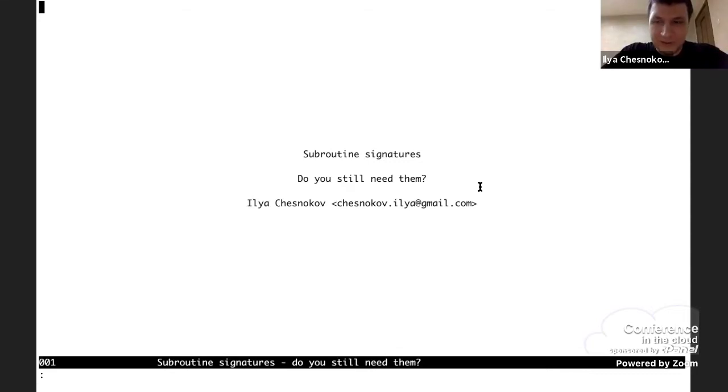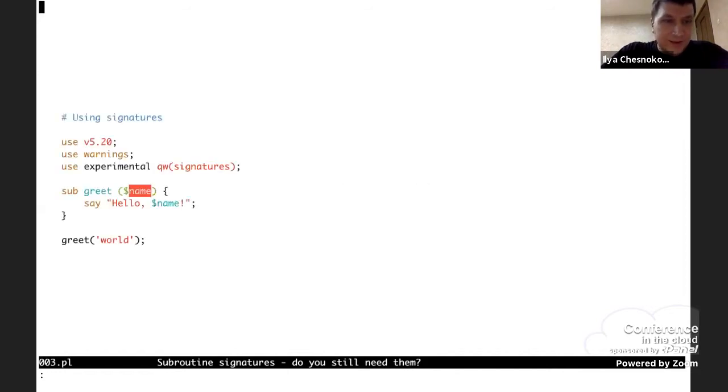Hi everyone, I'm Ilya and I'm going to talk about sub-signatures and whether we still need them or not. I have been using them for several years, and they appeared first in version 5.20 and have been an experimental feature since then. To enable signatures, you need to load an experimental module with the signatures argument, and after that you can define them during the subroutine declaration and use them.